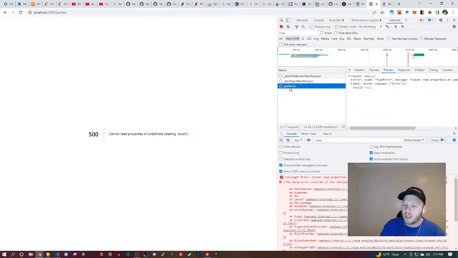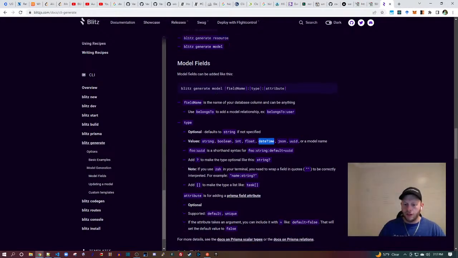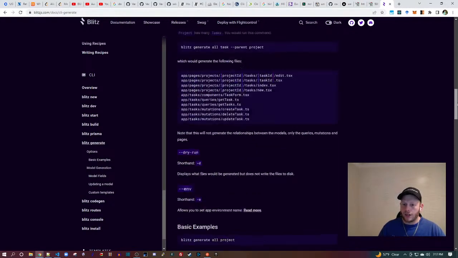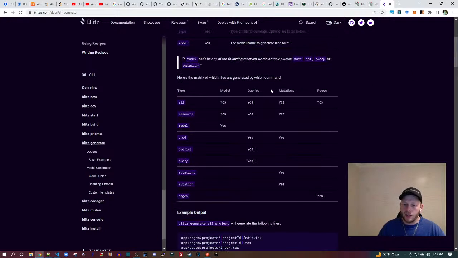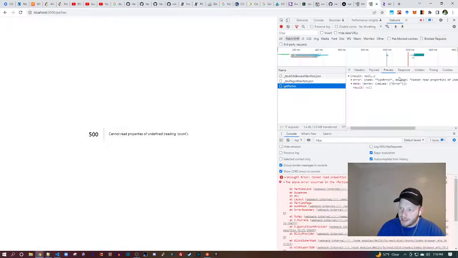So the getParties call is going to be a query. It's the name of a query. And if you remember over here on generate, you can see this is a generated entity as a query. So model, queries, mutations, pages. So this is a query, and it's going to have its own file, which is named similarly. So I can go right there. I already have in my mind where that problem is and what that problem is about. So it's going to be a file like getParties.ts, and there's going to be a problem with the count property.